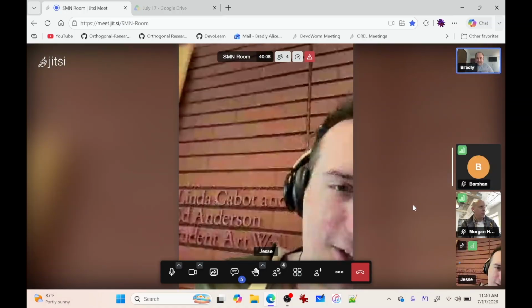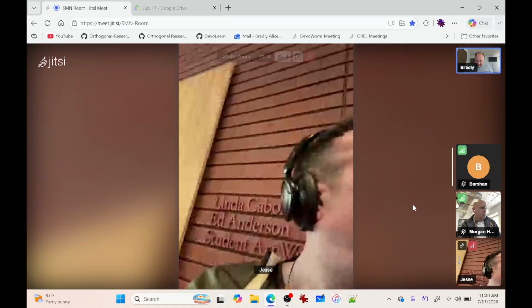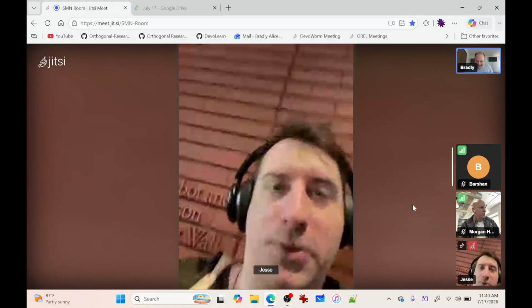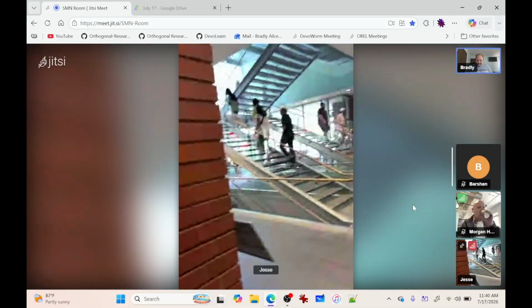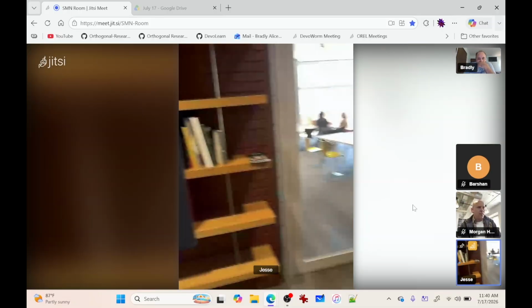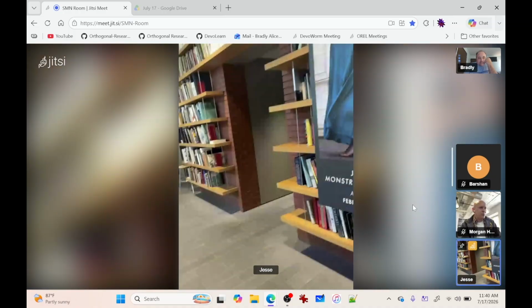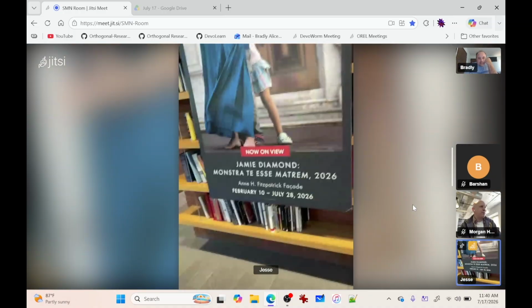I am on location at, of all things, the Isabella Stewart Gardner Museum. It's like art and things here. I'm in the public area, so it's not anything cool. Yes, it's in Boston.